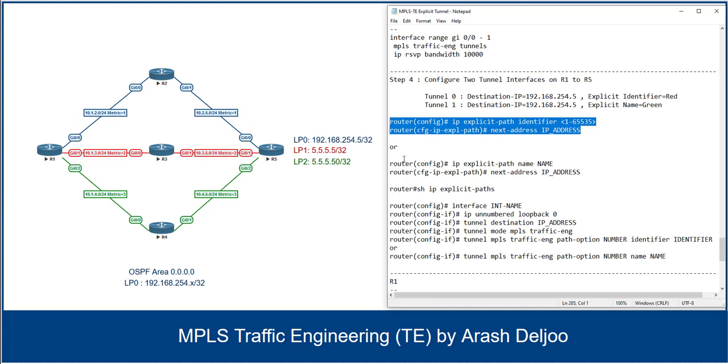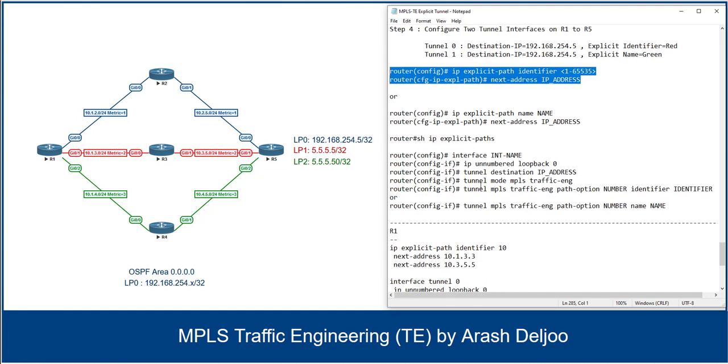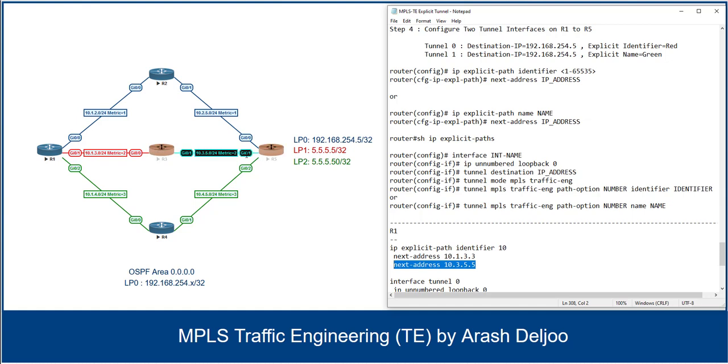For example, if you want to send traffic from R1 to R3, then R3 to R5, you can configure next-address 10.1.3.3. This is the IP address of the gigabit 0/0 of router 3. And then after that, you should go to 10.3.5.5, meaning the IP address of the gigabit 0/1 of router 5. It is easy.